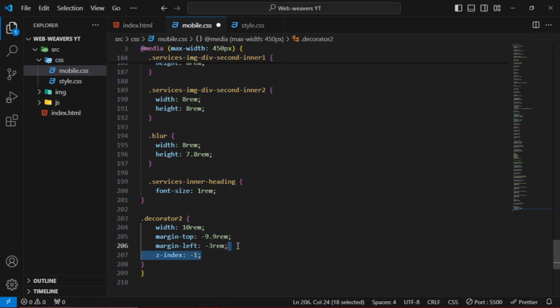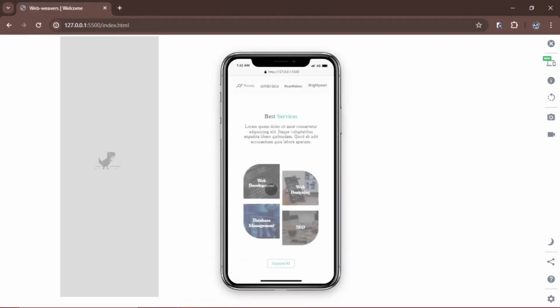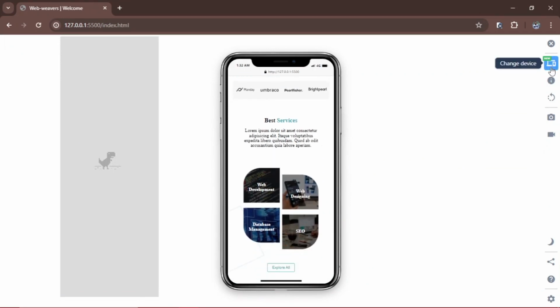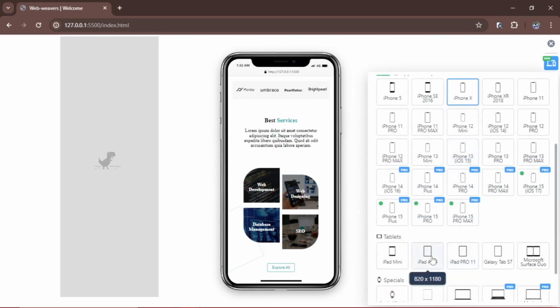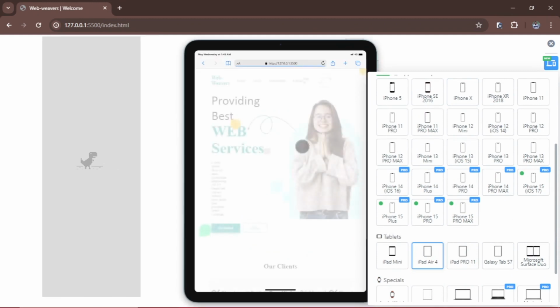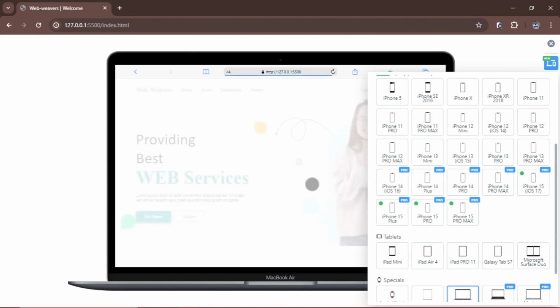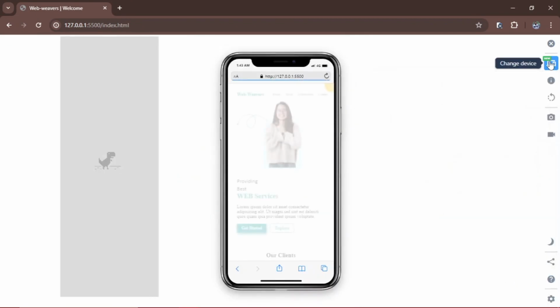So let's check out what we have so far. Yeah, looking good. So if we check, it looks good on mobile phones, but on tablets it's not looking good. So we're only styling for mobile phones. It looks good on laptops already. So we're styling for mobile phones now. So we're making progress.